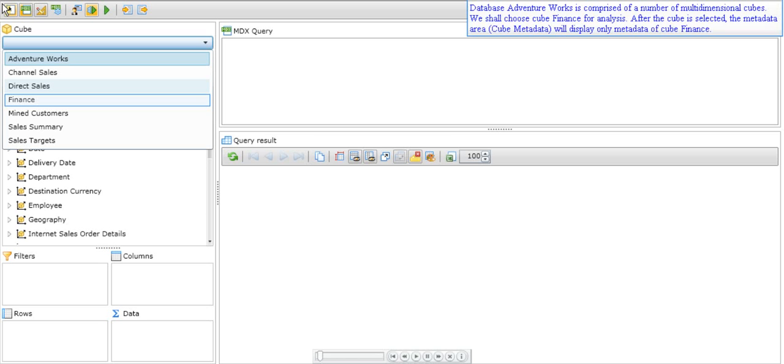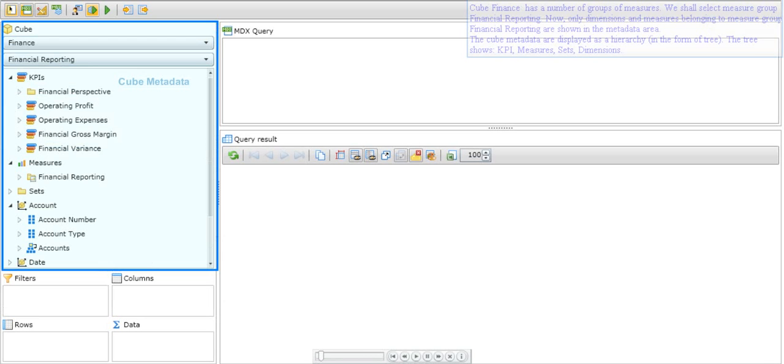Database AdventureWorks is comprised of a number of multidimensional cubes. We shall choose Cube Finance for analysis. After the cube is selected, the metadata area Cube Metadata will display only metadata of Cube Finance. Cube Finance has a number of groups of measures. We shall select Measure Group Financial Reporting. Now only dimensions and measures belonging to Measure Group Financial Reporting are shown in the metadata area.